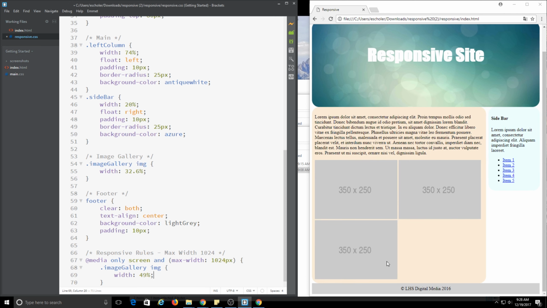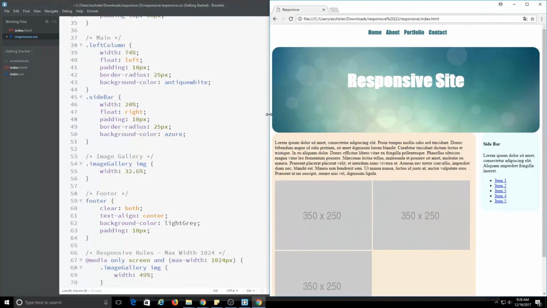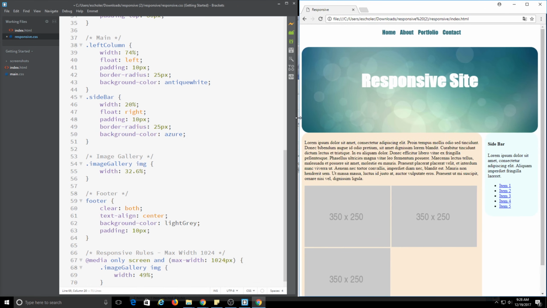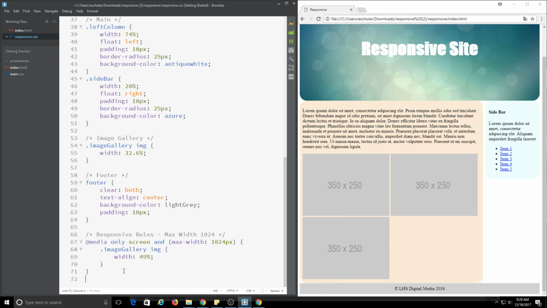49%, right? And you can see those actually change at that size. As I stretch, they're fitting together, they're just shrinking, and then when I get to here, boom, now they change size, okay? So there's one change. Just a small change, and we'll call that good for now. So I'm now going to do another set of rules.